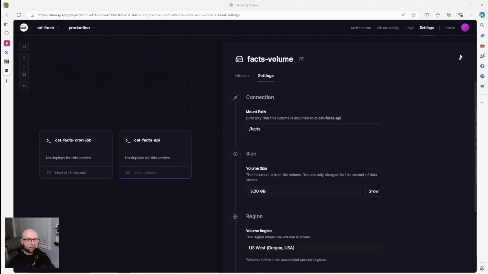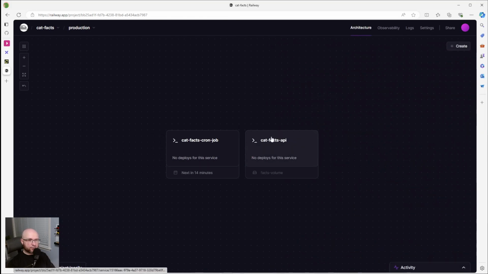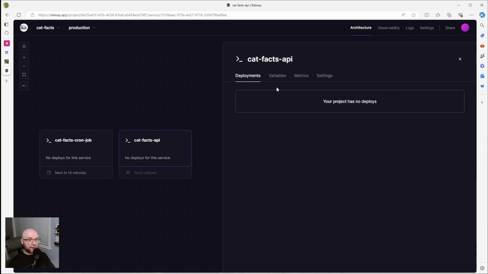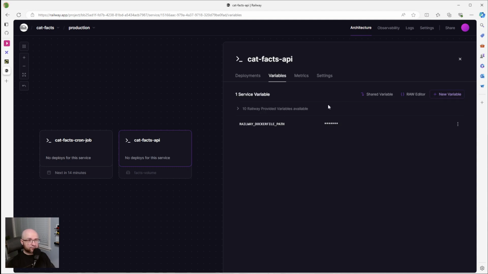Now, one last thing that we got to do, and this is again a quirk of Railway, is our service is not going to be able to access this volume. Yeah, it's weird. And that's because we're not a root user. The service is not a root user. So there's a workaround, and that workaround is, you guessed it, an environment variable.